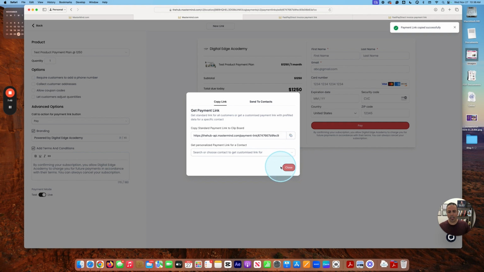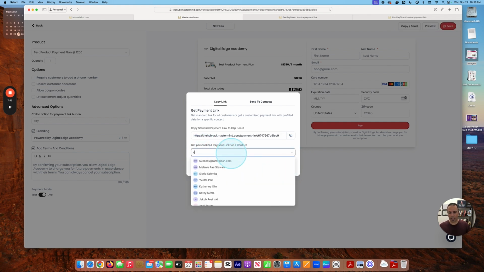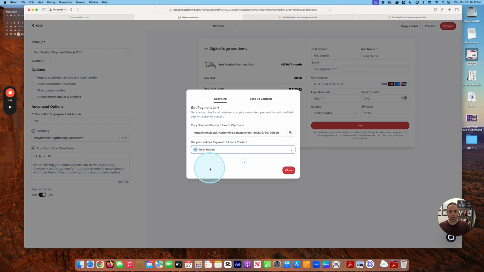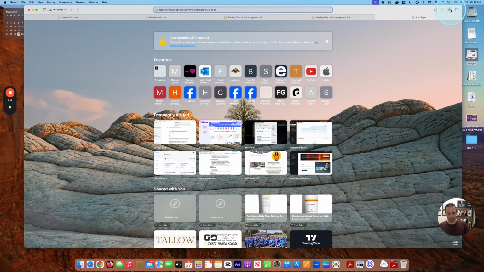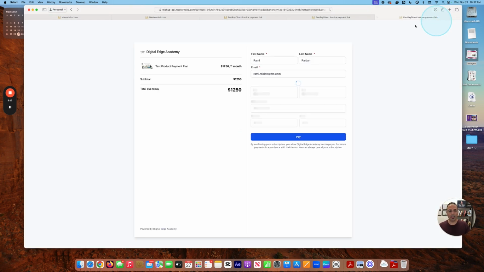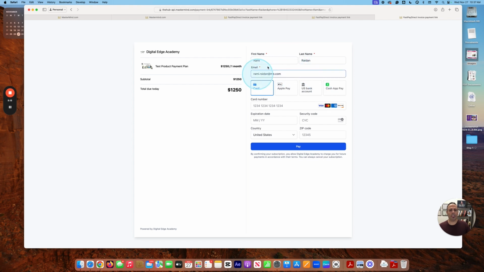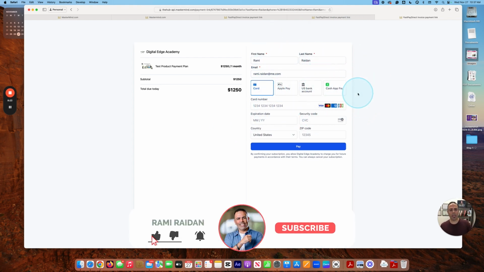Copy link. All right. You can also get a personalized payment link for a contact. So if you have a contact, let me have my name as, okay. If I do customized payment link for a client, what will happen, I can copy it. I'll show you the preview. It will fill his information right away. You see? It filled my information in that link, and he just puts the credit card or Apple Pay or uses the bank or Cash App, whatever he chooses, and it will be ready to pay.